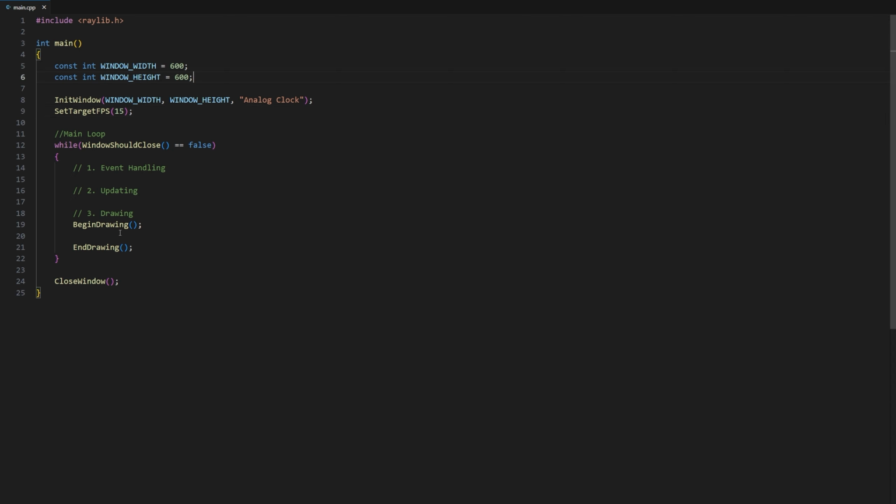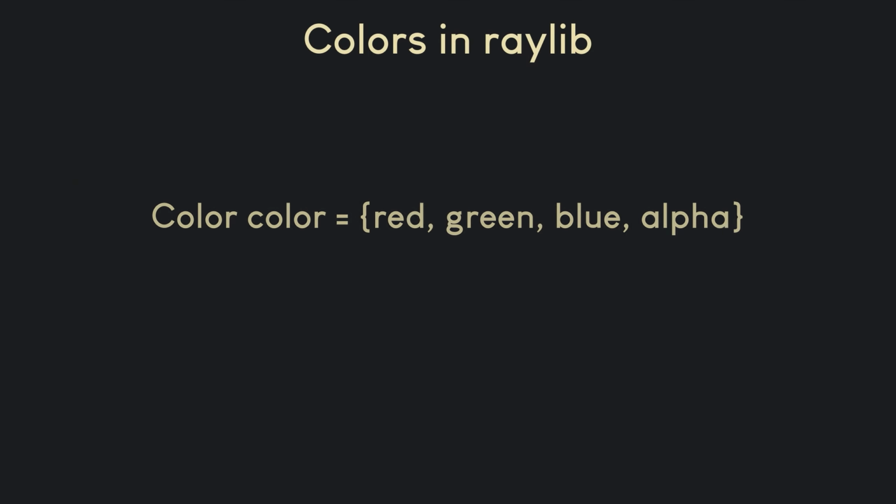Let's make it a light blue color. Raylib provides several built-in colors, but we will be defining our own colors for this game. In Raylib, colors are represented using a struct called Color, which contains 4 unsigned byte components.